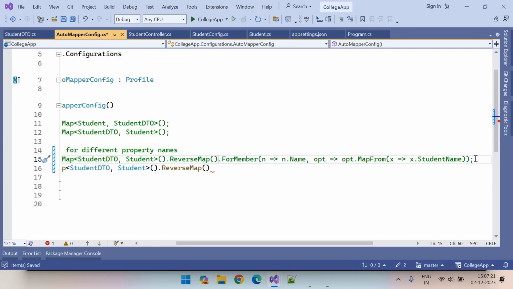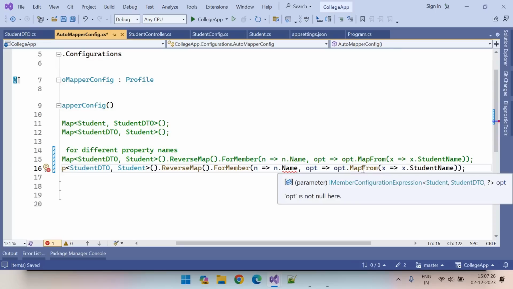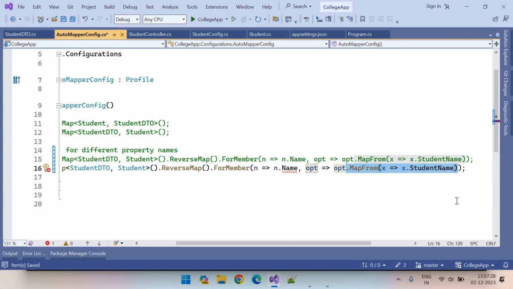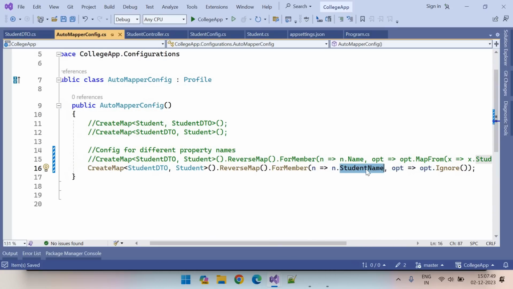The same thing we will take, but instead of mapping it, we will ignore it. Dot Ignore. What we are saying here: for the member student name, ignore mapping. That's it. We are saying don't map the student name. That's the configuration for ignoring a particular property. Let us run it.